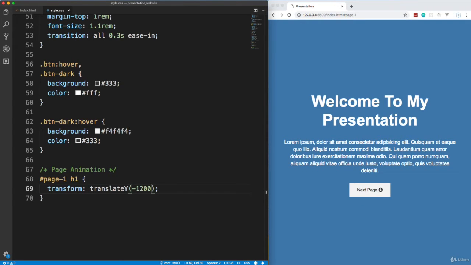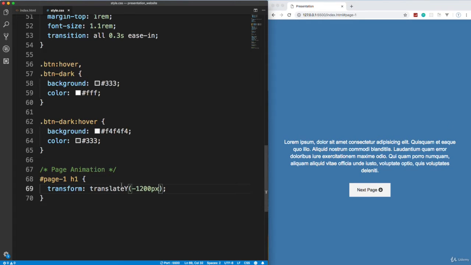Wait a minute. Transform, translate Y. Oh, I forgot pixels. Okay, so now what happened is we moved it on the y-axis. We moved it up since we did a negative value, 1200 pixels. So basically, it's just up off the page. Now, you want to make sure you go up high enough. I think 1200 pixels is pretty good.